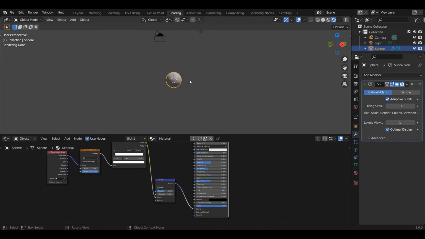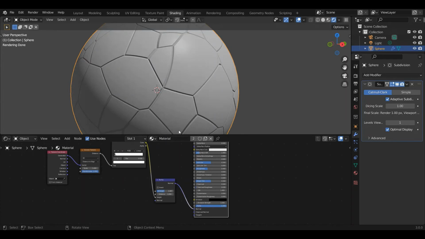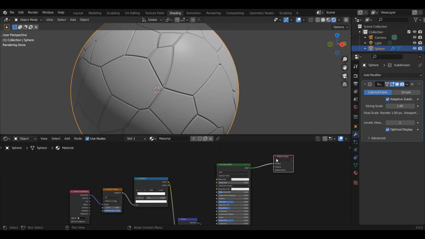So if I went like this, we shouldn't subdivide this much at all, whereas this thing right here, we should subdivide more. Okay, that hasn't done anything yet. Now we need to add the displacement.